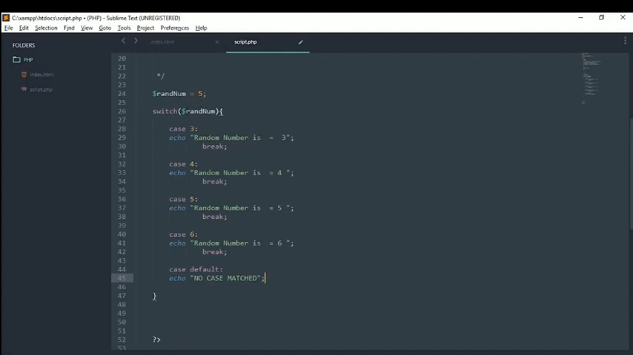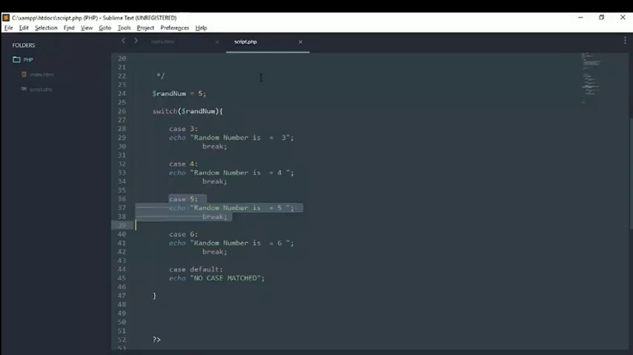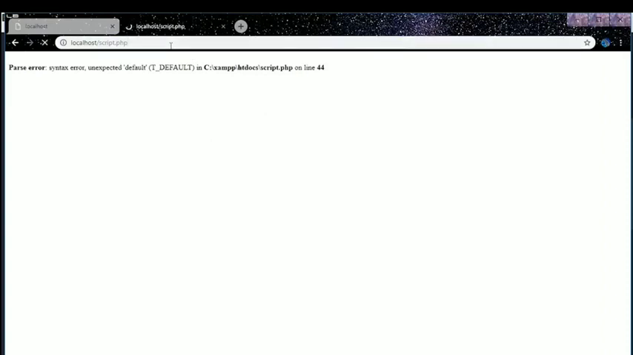Now, according to our logic, case 5 is going to run. Okay, so let's save that and let's reload. I think syntax unexpected default. Okay, so yeah, we don't actually use the case keyword when going with default. Let's save that again. That was a silly error.